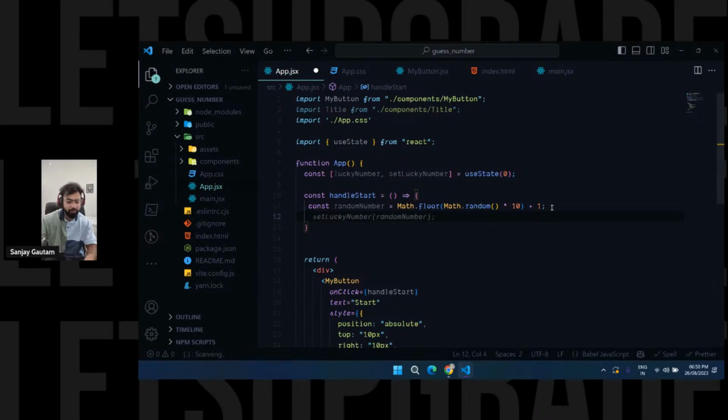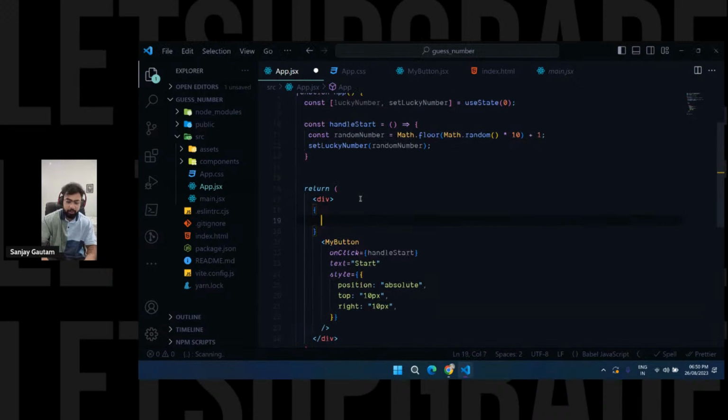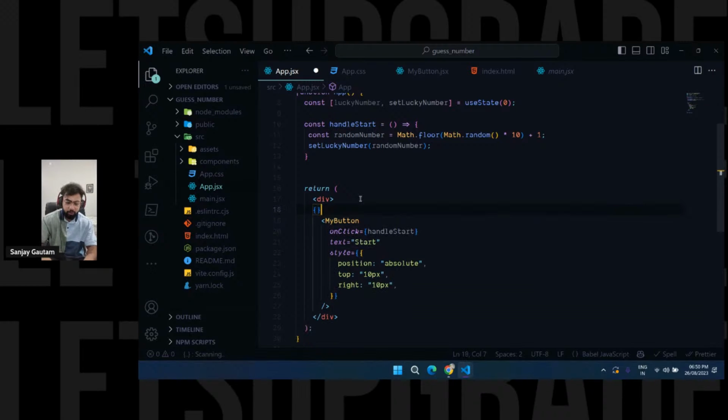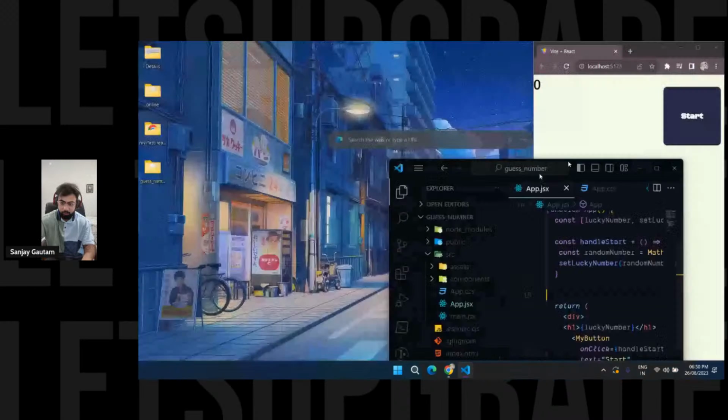The next thing we will be doing is updating this lucky number state. For that, we have to call the function setLuckyNumber with this value. So we will be generating a random number, then putting it here to update the lucky number state. And if you want to, you can also put it here, right? I'm just going to create a simple h1 tag, and inside this I'm going to write the lucky number so that we can see if this is working or not.